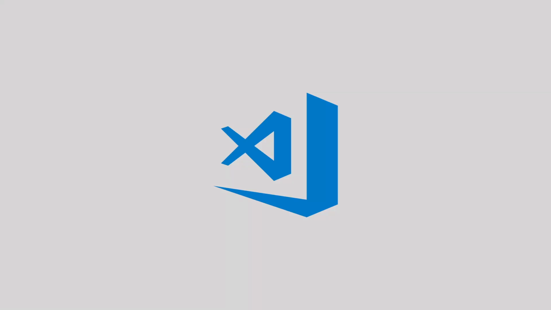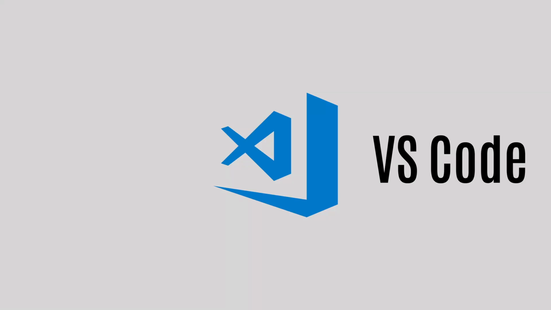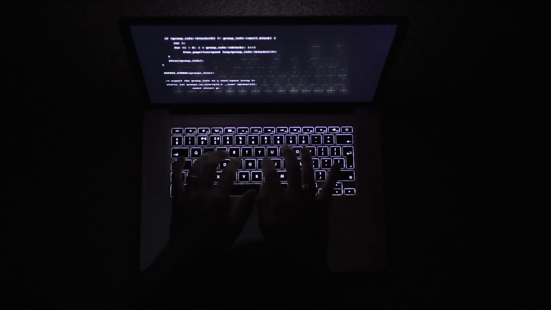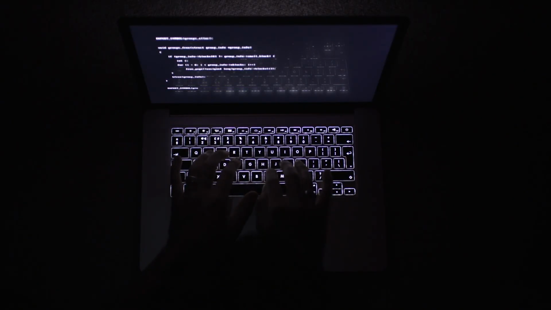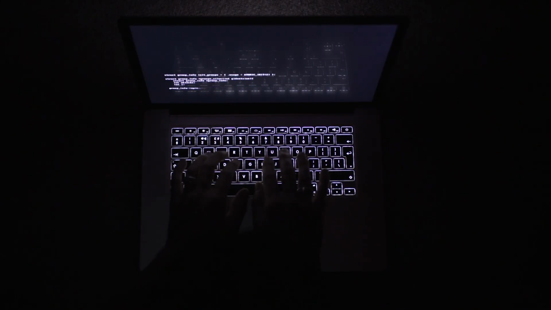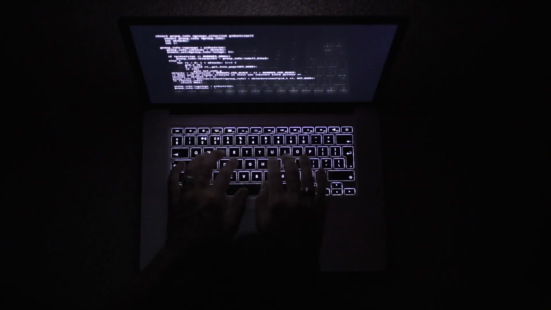Visual Studio Code, commonly referred to as VS Code, not Versus Code, is a popular code editor used by millions of developers worldwide. Its relatively small size and low system requirements make it one of the better code editors out there and a great entry point into the world of coding for beginners.